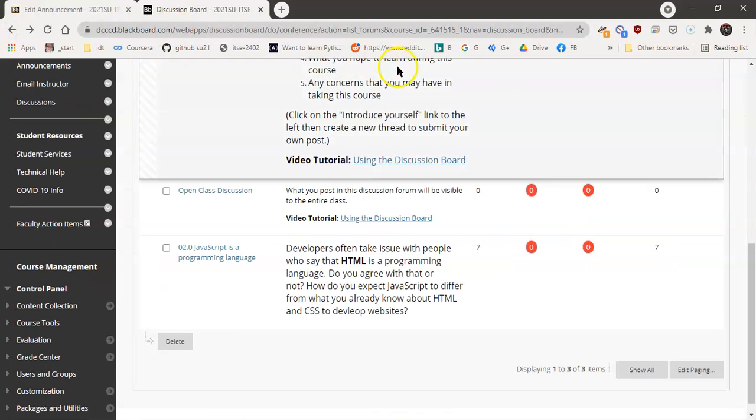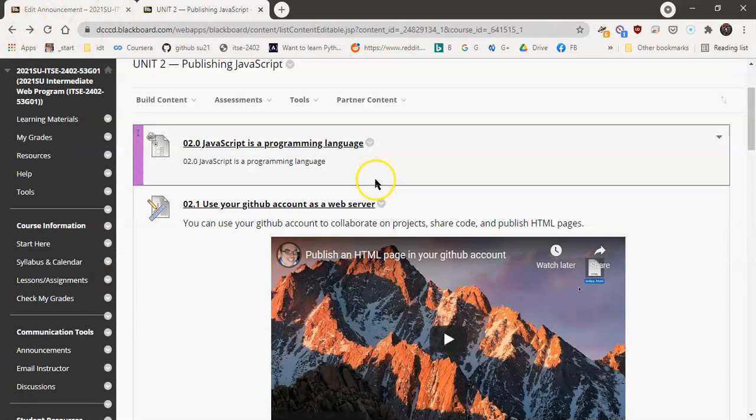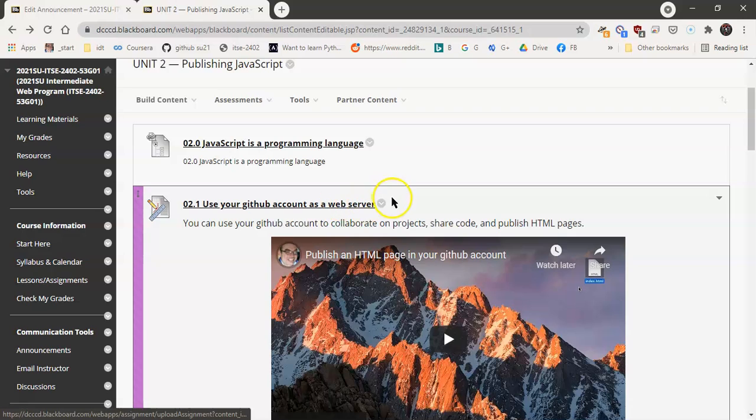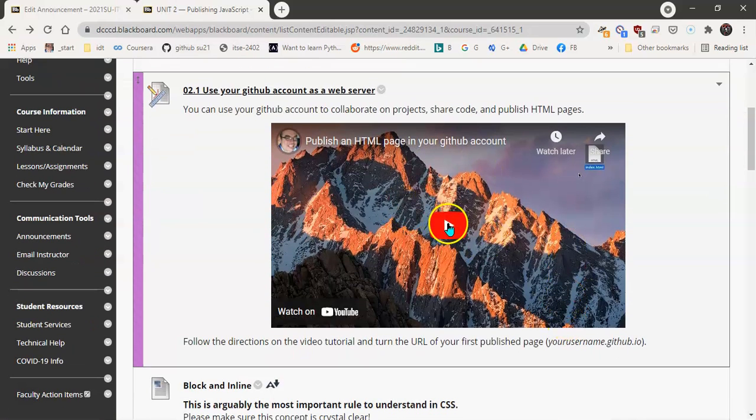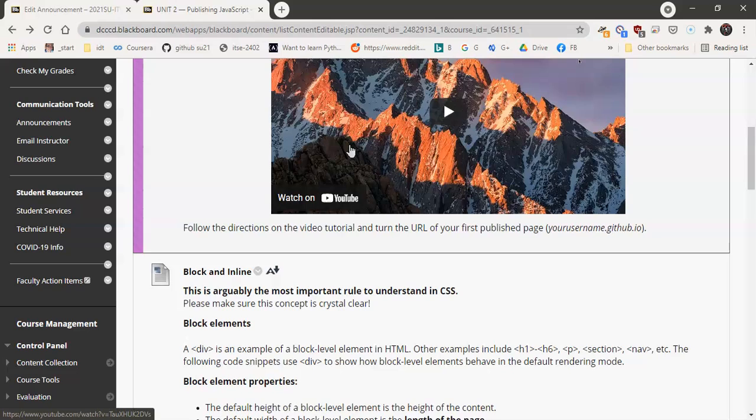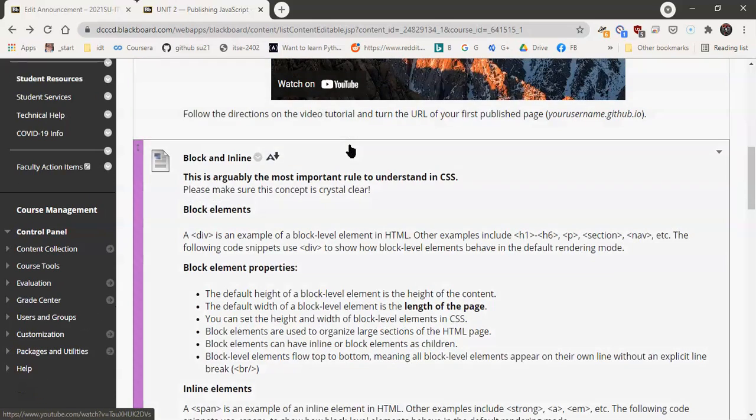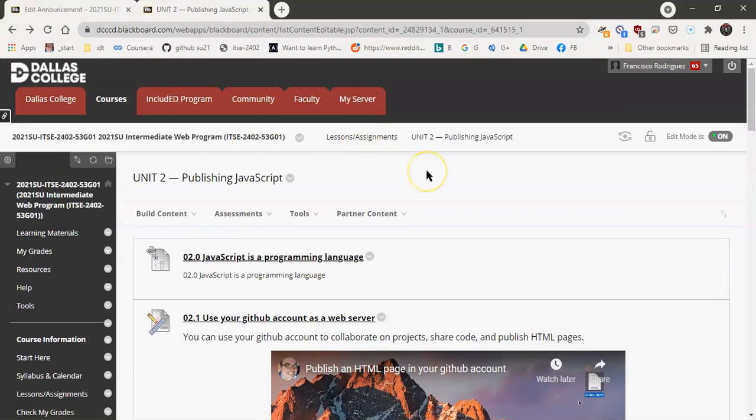I'll scroll back to where I need to be. Use your GitHub account as a web server. I think that this video, I can tell that it was made on a Mac. If you have already followed the video to create a GitHub account, all I'm asking is for you to use it as a web server. One thing that will tell me that you understand what I mean by that is if you create a new folder and a new file.